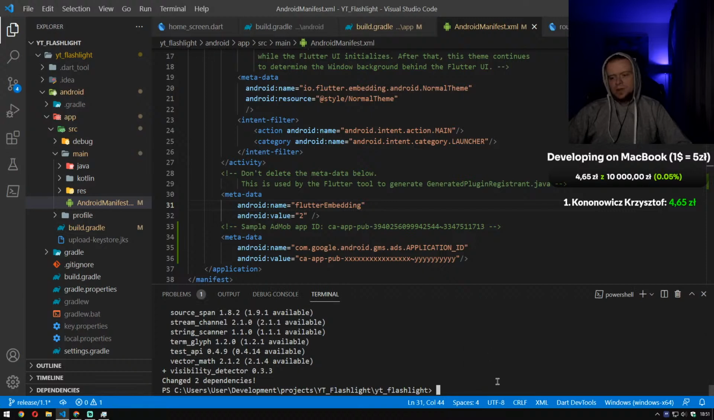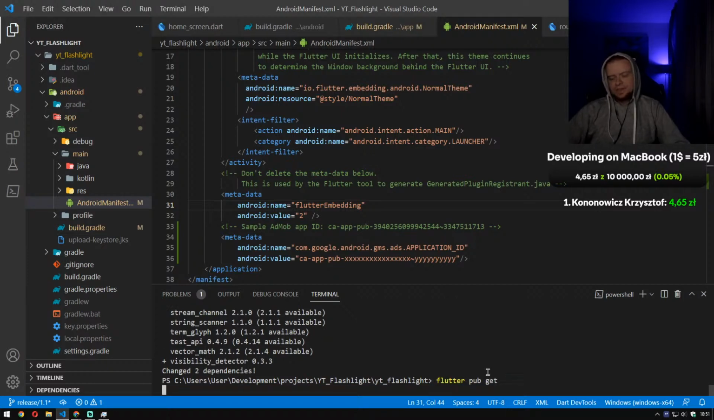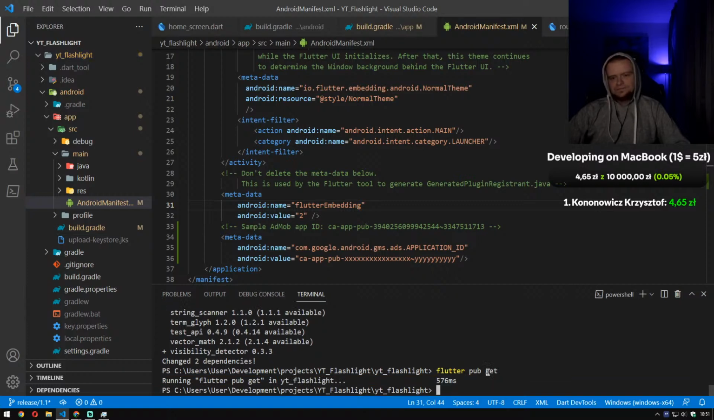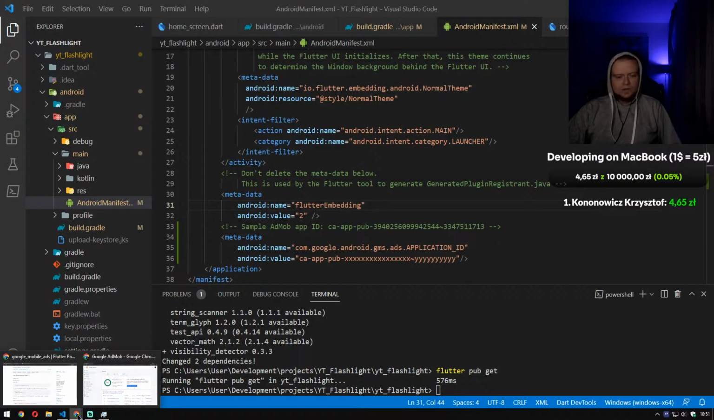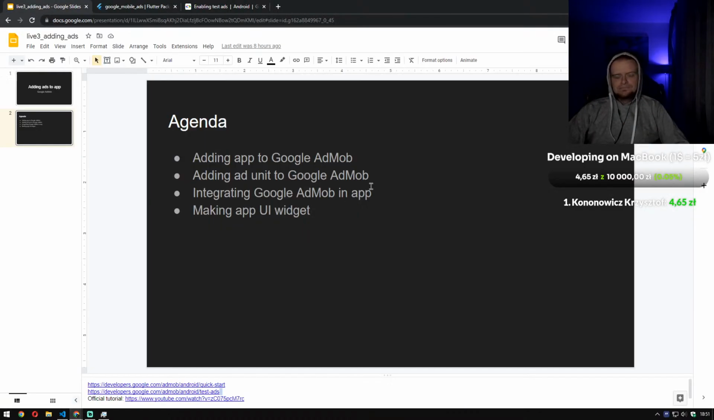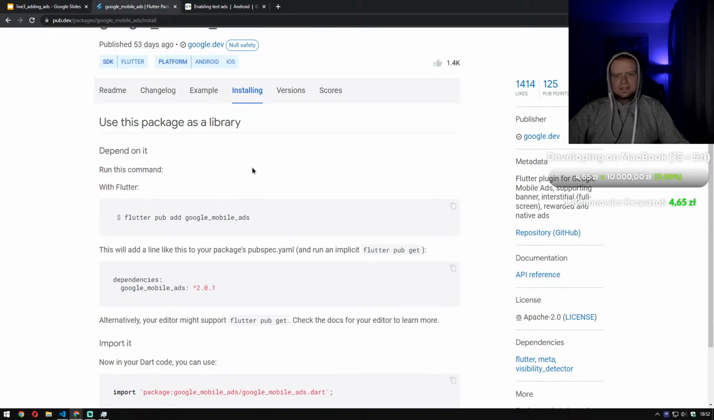And with the Dart extension, flutter pub get is running. But of course, if you don't have the Dart extension, which I would recommend you to install anyway, you should just type flutter pub get and press enter again. Now we are able to use our Google Mobile Ads SDK. So basically now we are at the last step of integrating Google Mobile Ads AdMob in our app.